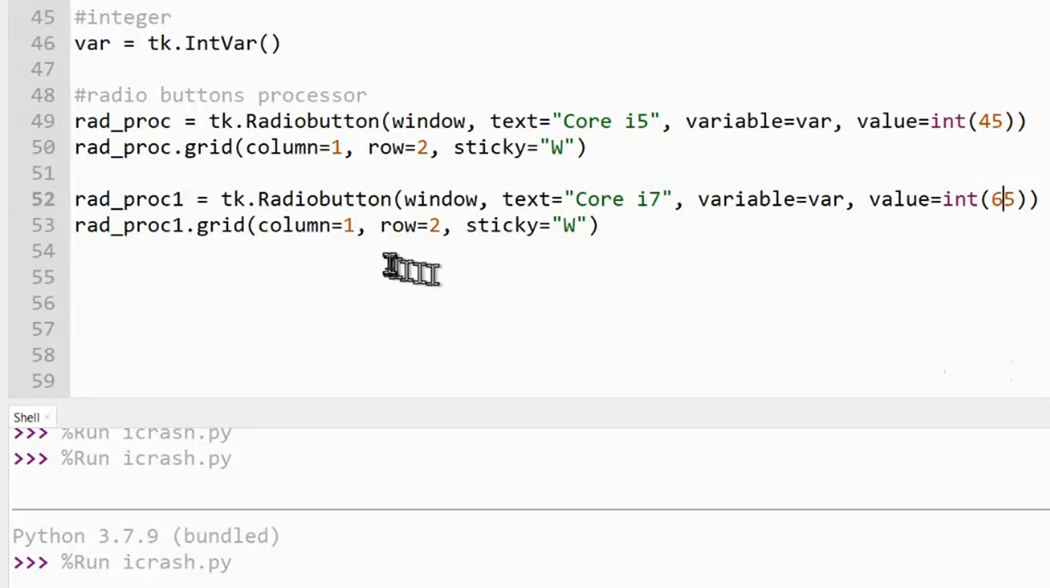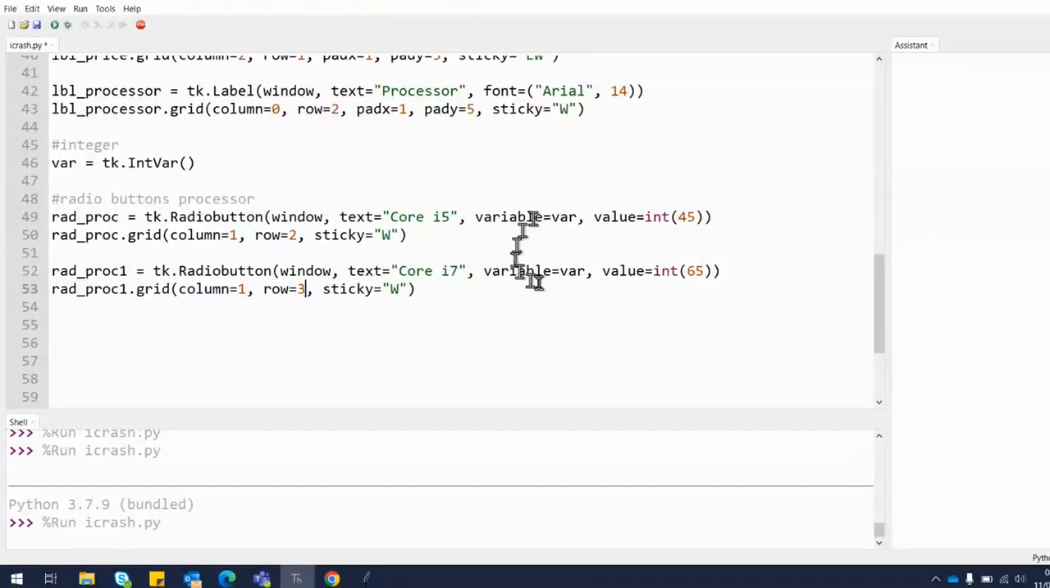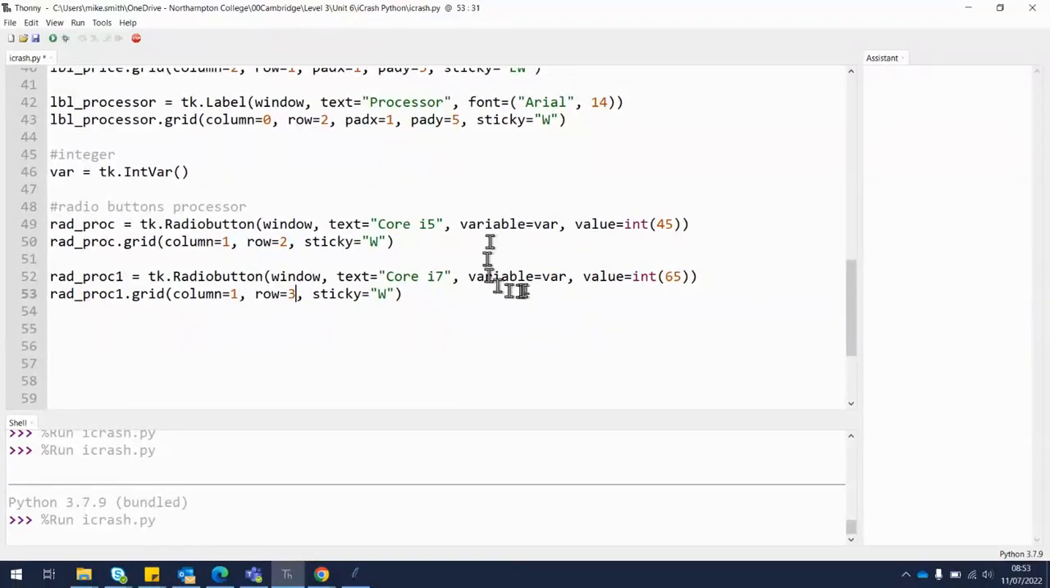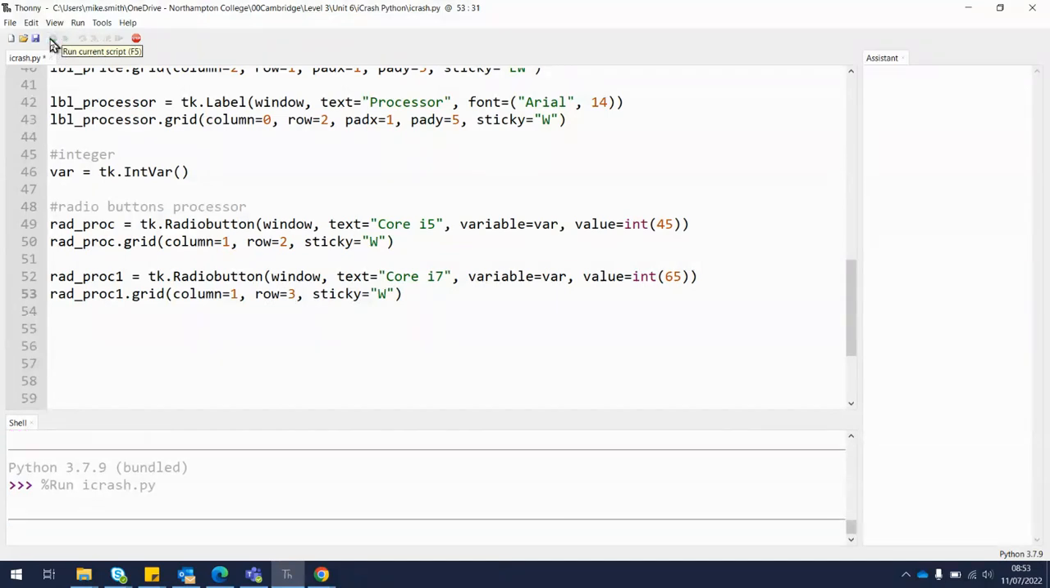And we don't want to put it in the same place as the other one because then it's going to look a bit weird. It's going to have one button on top of the other one. So column 1 is still okay, but we want it on the next row down. Okay, so now we've got Core i5, Core i7, 2 different prices. We're using the same variable to store the number, which is fine, and it just decided that it's going to be on a different row because that makes sense.